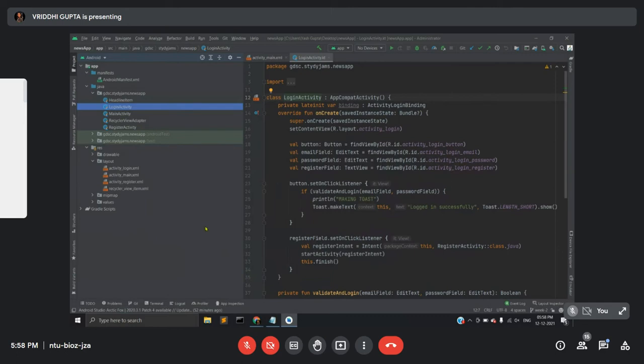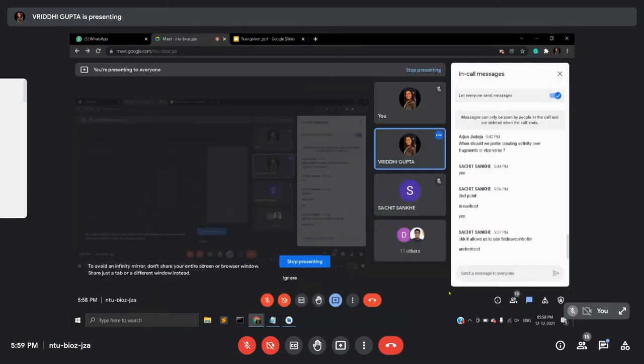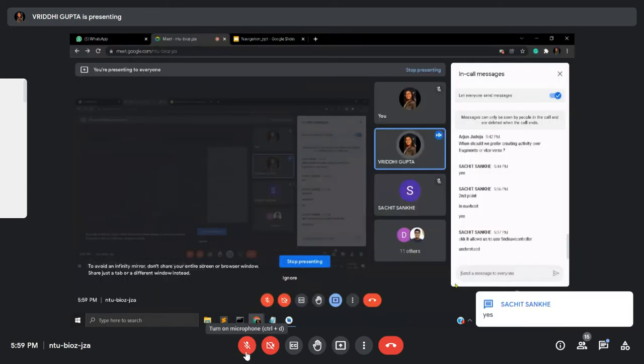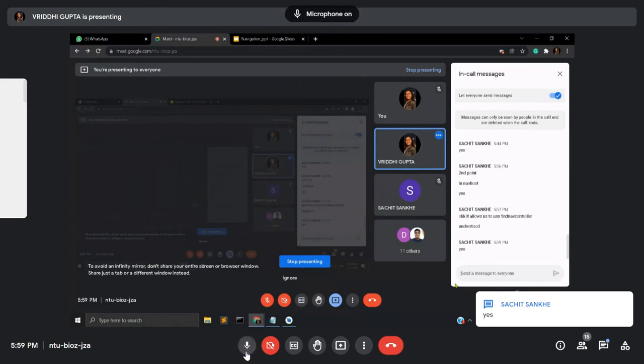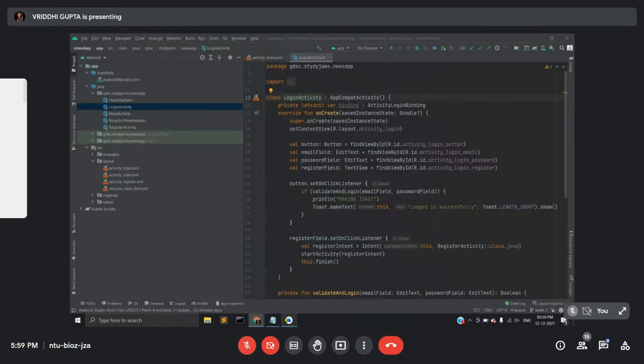Okay, so is my screen visible? Android Studio is visible. Can anyone confirm that? Okay, thank you, thank you. All right, so let's begin.